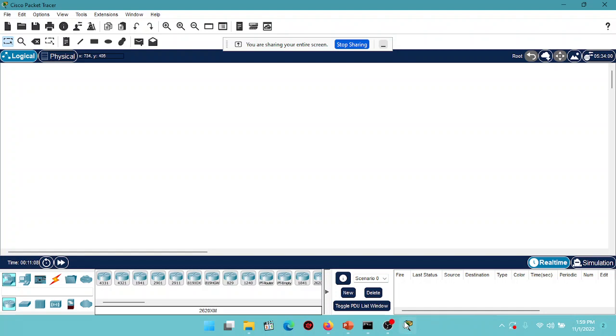Now remember, what we are doing is a static route, so let's get a simple network topology. Let me just pick some routers here, pick another one here, pick another one here. So these are the routers we have.